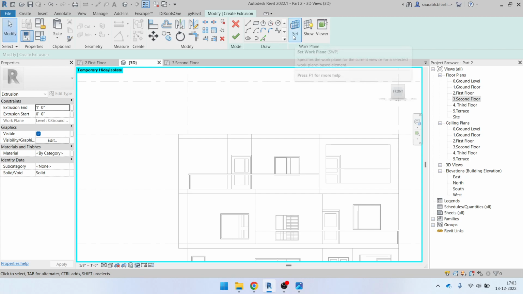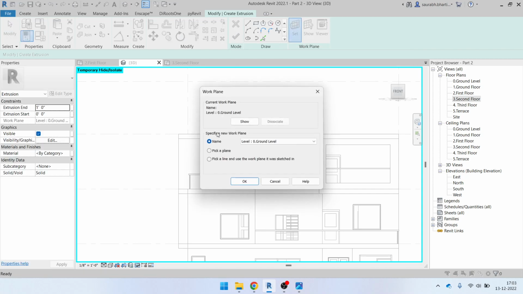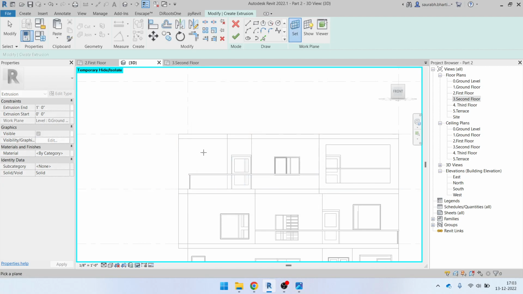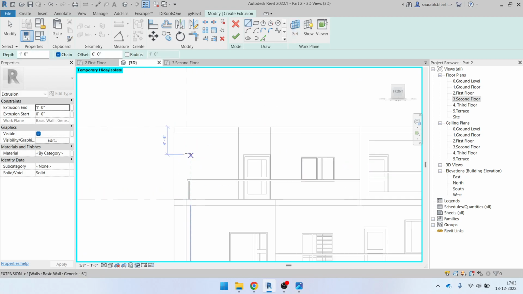So how to set a work plane? To set a work plane, what you can do is click on this Set button, then you can select from this list of names, that is one of the options. Otherwise the option that I use the most, that is Pick a Plane, is most useful here. So I will click on Pick a Plane and then press OK. Then it will ask you on which plane you want to draw it. Wherever you take your mouse, it will show that in blue color. I want to draw a wall on top of this wall. Okay, so you can just click here, and now you can draw anything that you need.